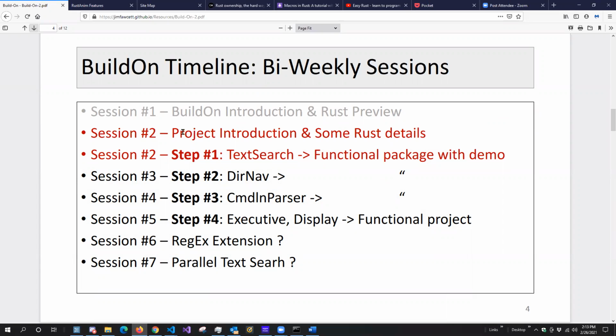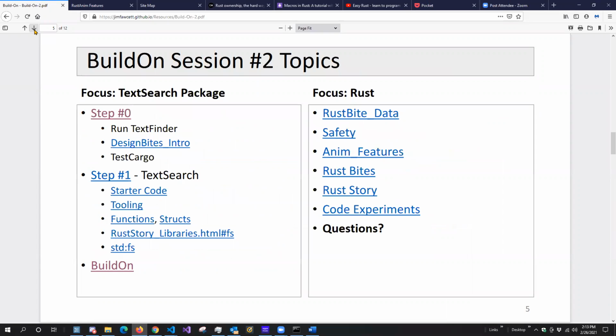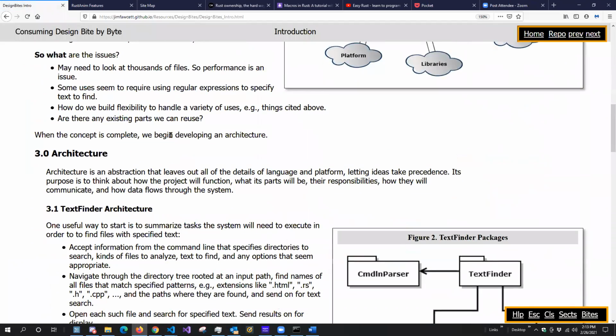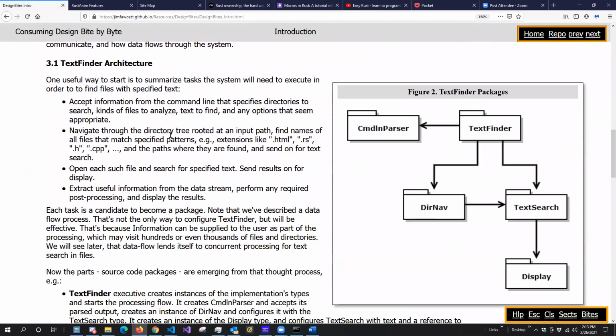What I want to do now then is think a little bit about that. So we just ran this text finder, and I want to talk a little bit about the design. I'm going to skip over most of this. You're invited to come and read it as you go.